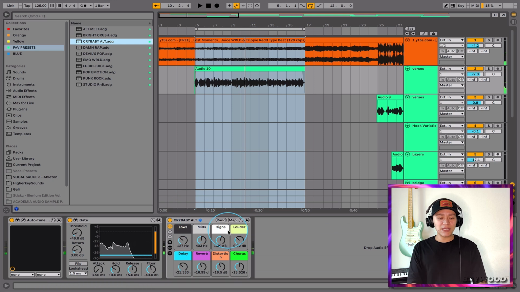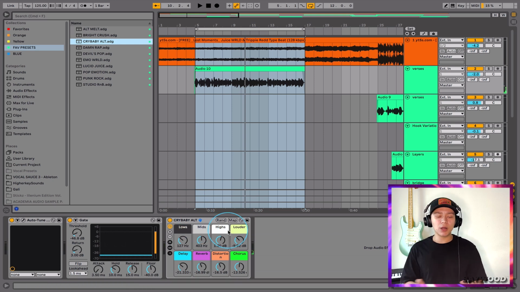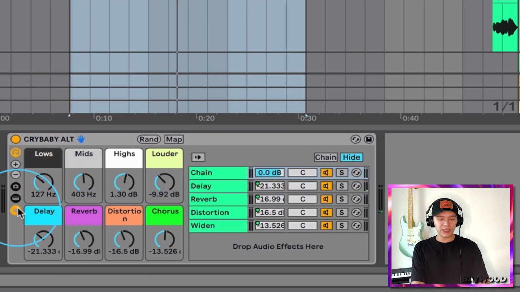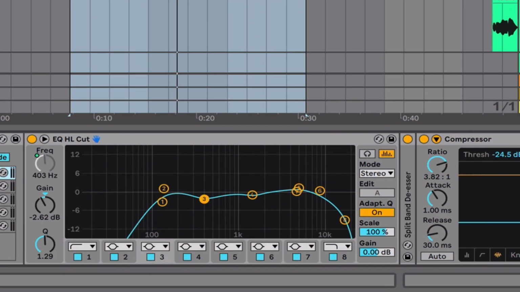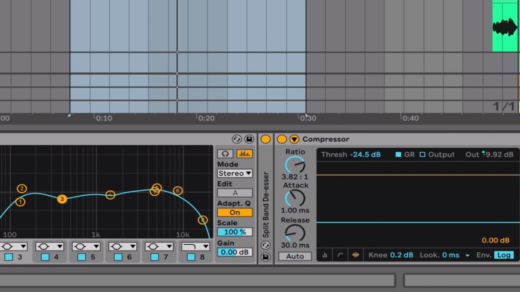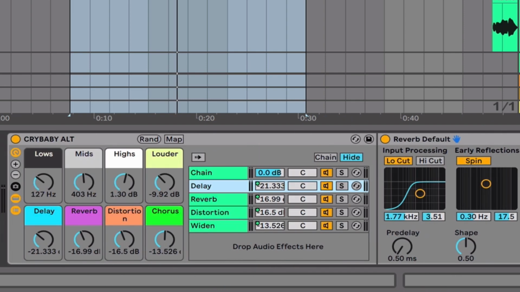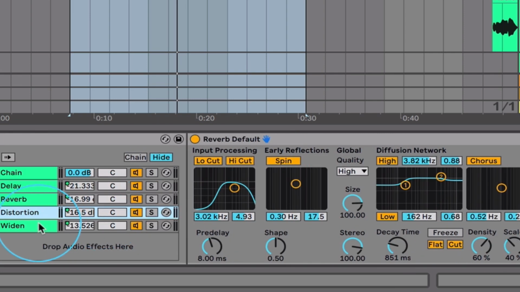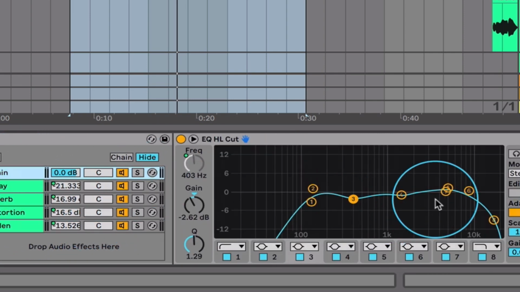And it makes it so easy. By the way, if you're wondering where the plugins of these presets are, they are hidden behind right here. You click this and you double click the chain, and here are all the plugins that we're using. You go to delay, there's the delay, reverb, distortion, widen. So it's like, let's say you wanted to EQ it more.